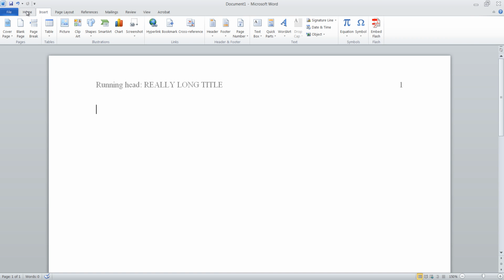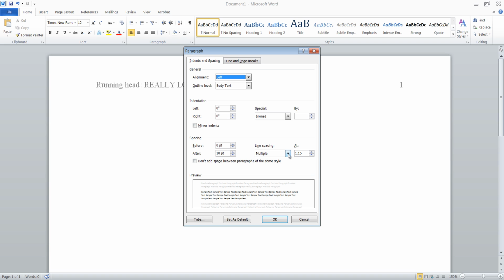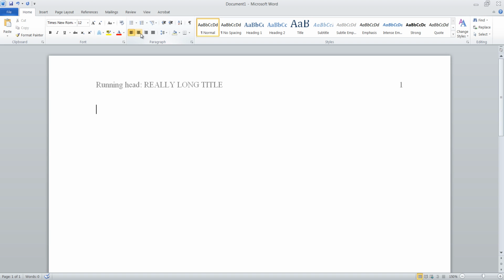And now you're going to set up the title page of your paper. First, we're going to select the little arrow next to paragraph to set up our double spacing, and this will make it double spaced throughout the whole paper. And then if this after is set to 10, you just want to change it to 0. So both of these are 0 and the line spacing is double. And then select OK.